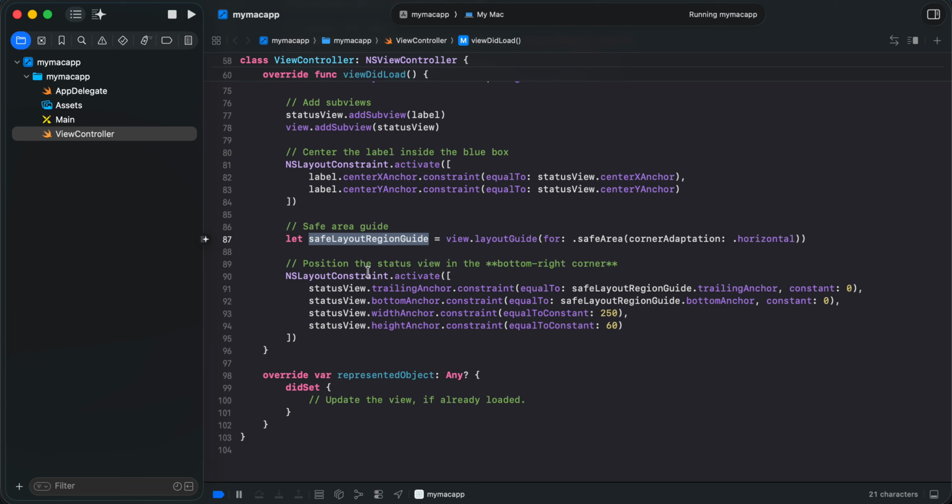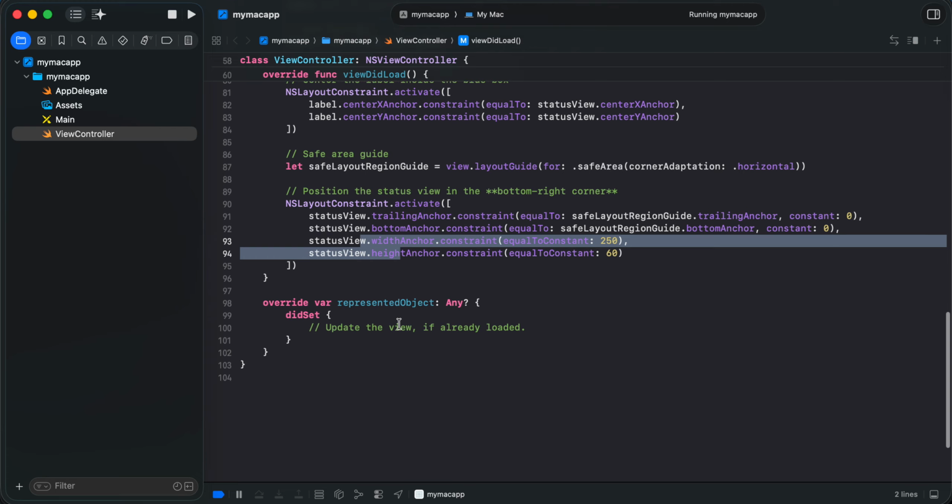Then while assigning the constraints of our status view, we assign the trailing as well as the bottom one to the safe area layout guide. So this is the important thing. Okay, so the trailing and the bottom of the safe area layout guide. And here I have just set the width and height to this. That's all there is to it.